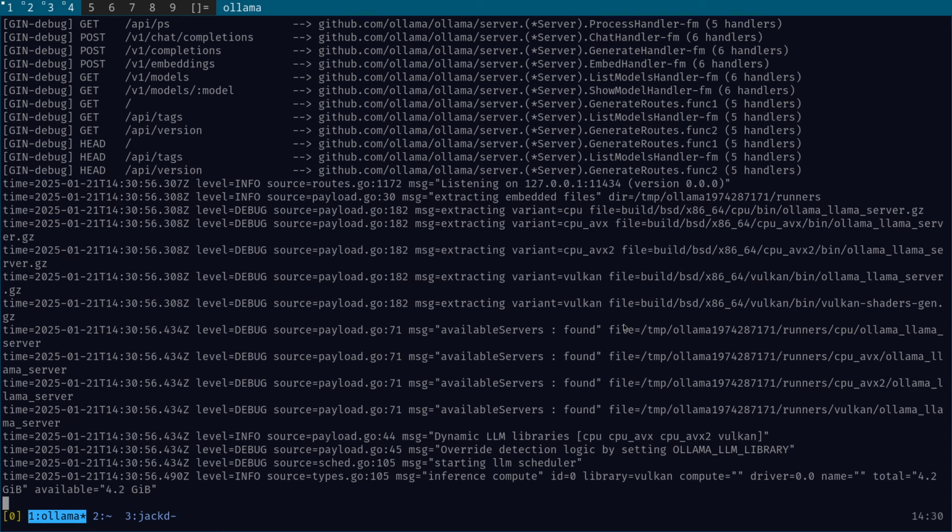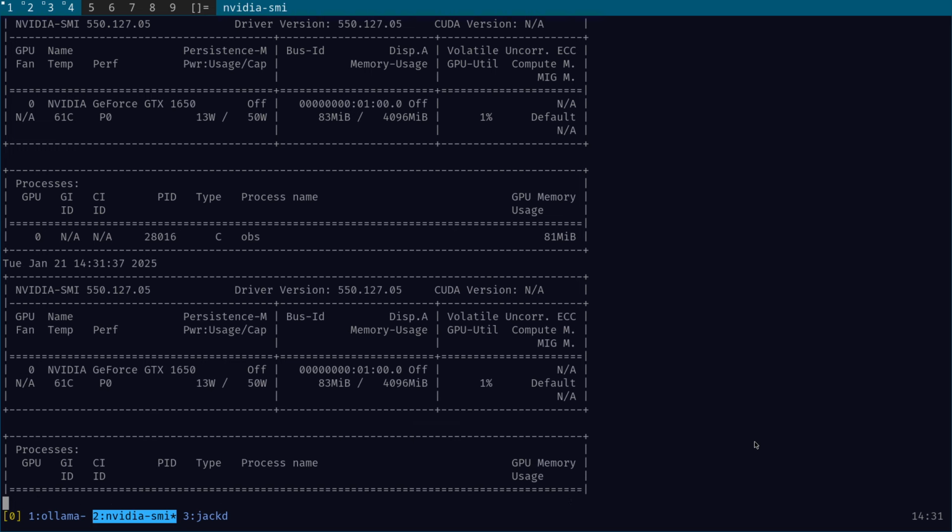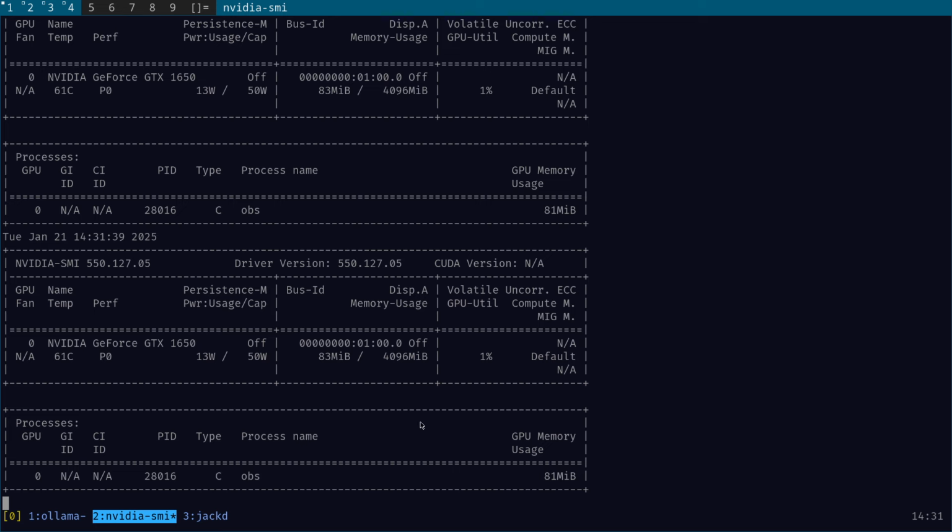So what you can see now here is Ollama is running, and what you'll see down here is things like Vulkan mentioned. Before I start this up, what I want to do is actually show you a tip. If you run nvidia-smi --loop=1, what that's going to do is display the output of nvidia-smi and loop the process every second.